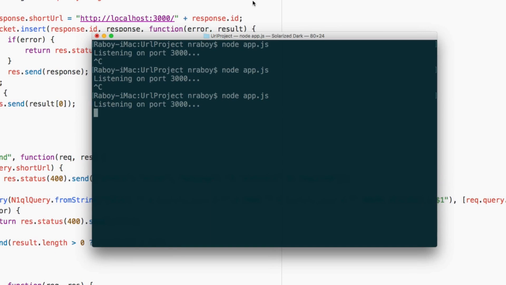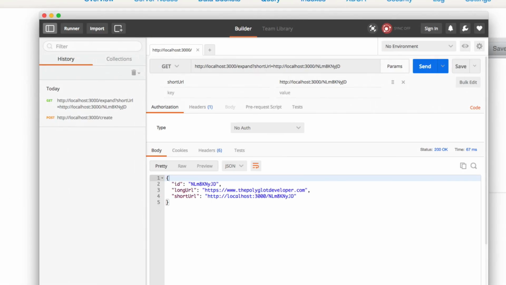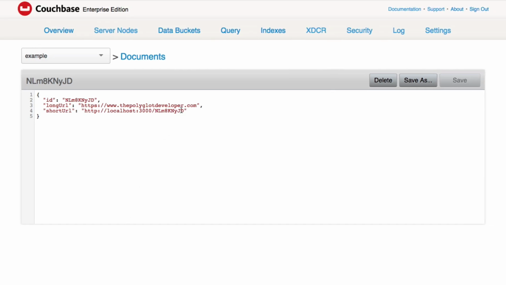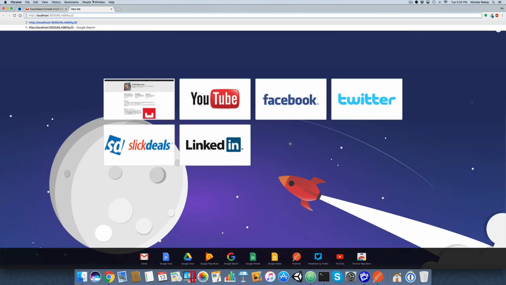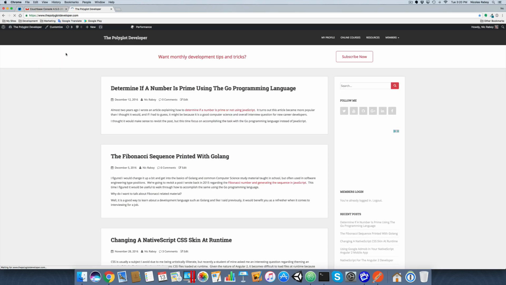It runs without error. So if I go to my Postman, or better yet, if I go to my database, I'm going to copy this URL, this short URL. We don't need Postman for this final endpoint. I'm going to copy the short URL. I'm going to open a new tab, and I'm going to paste that short URL in. I'm going to hit enter. And sure enough, it took me to that long URL. So it did exactly what we expected of it.